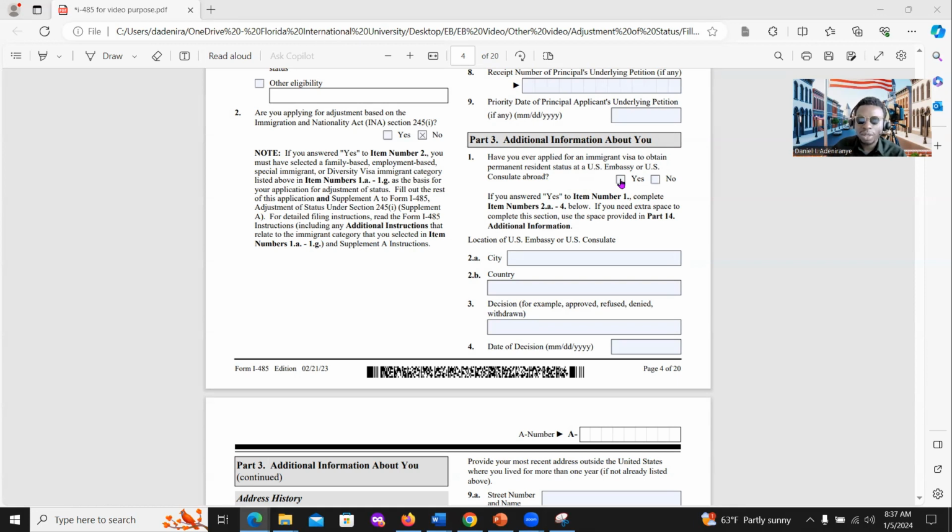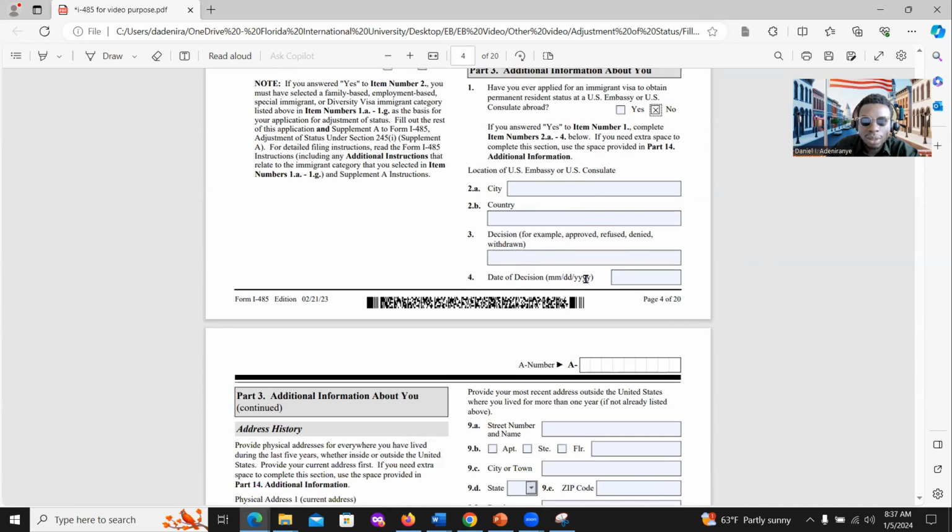So if it's a non-immigrant visa, for example, the B1, B2 visit visa or the student visa, they are all non-immigrant visas. So it doesn't apply to you, right? But if your case is you've applied for an immigrant visa before, you want to indicate it as well. Then put in further information. If yours is yes, then you want to put in 2A, the city, the country, the decision, the dates of decision, 2A to question number 4 on page 4 of 20.